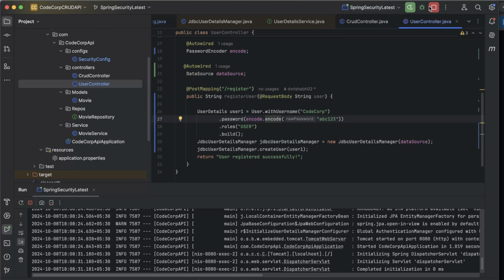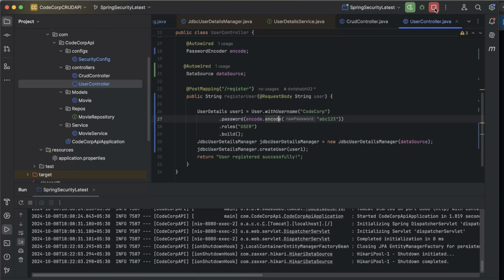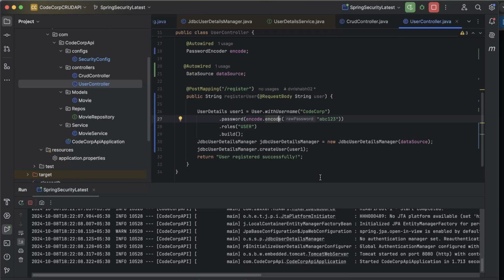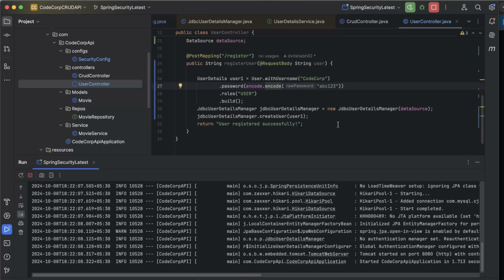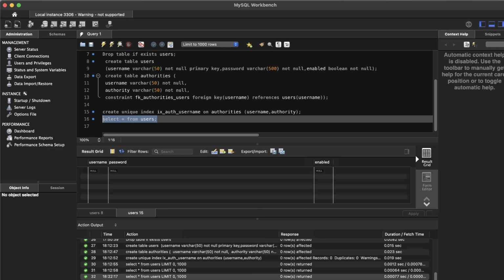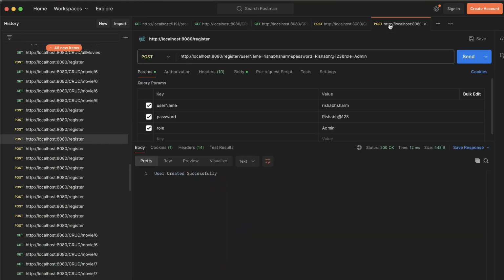So let's try to run this flow. I'm stopping it and trying to run it. Let's see, I hope it doesn't show any error. Started successfully. We will see in our DB. Currently, as we can see, we are not having any users. Let's try to create one user. We'll go in here.